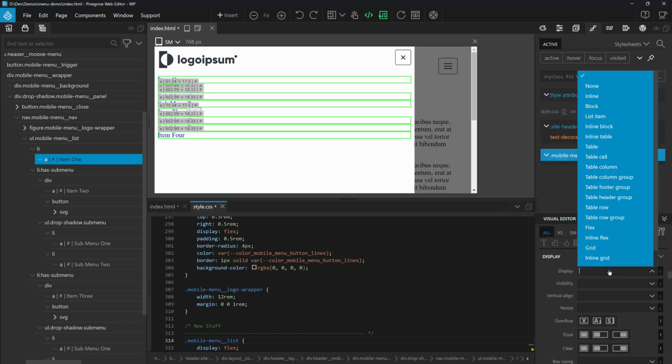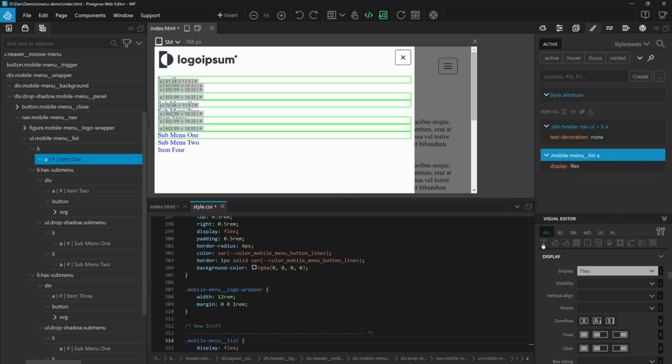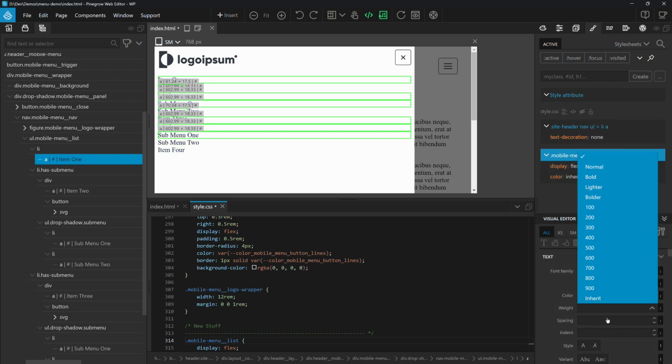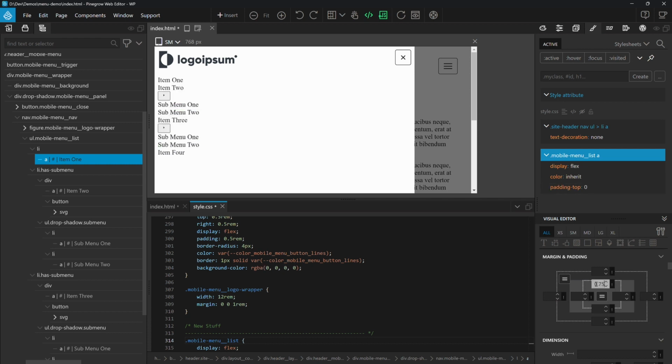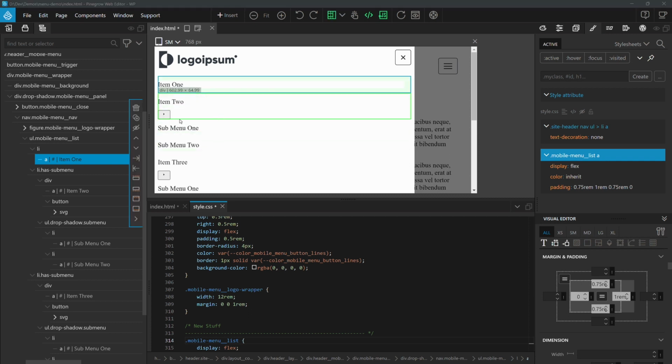And once again, display of flex, color inherit, and let's set some padding on this, 0.75 rems on the top, 0.75 rems on the bottom, 1 rem on the right, and 0 on the left. You can definitely see that we have some work to do here with the buttons and with the submenus, so let's take care of it.